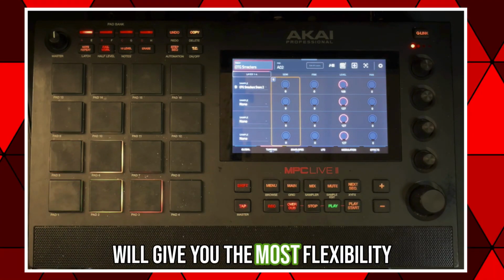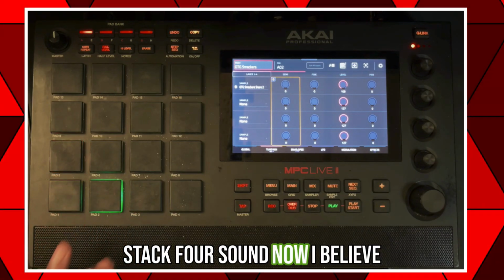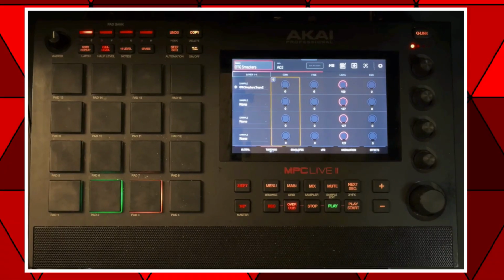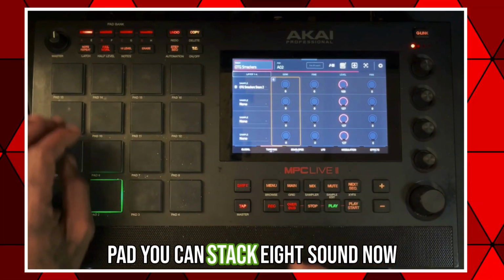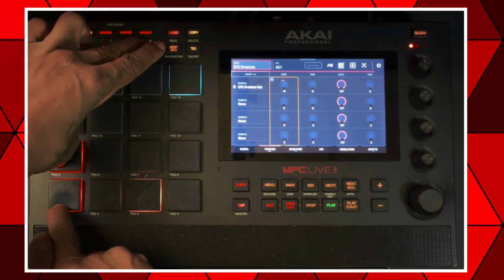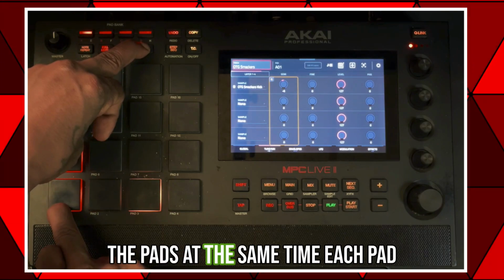That will give you the most flexibility. Every pad you could stack 4 sounds on. I believe 8 layers. Yeah, MPC 3. Every pad you could stack 8 sounds on now. You can flatten the pad. You can edit all the pads at the same time.